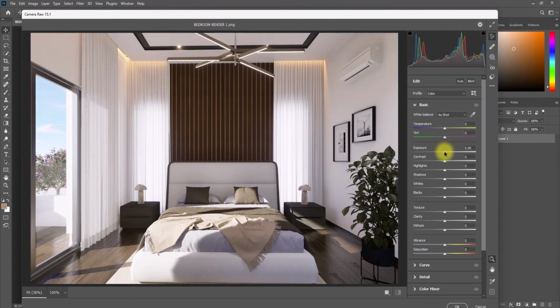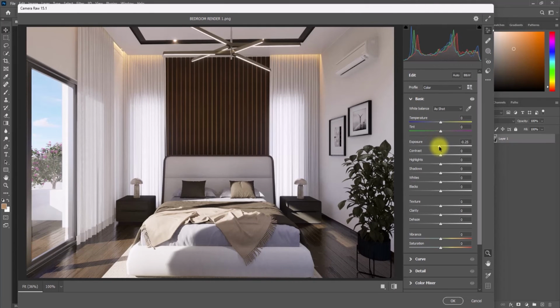Firstly, I'm going to reduce the exposure just a bit. Okay, let me reduce it to minus 0.25. Okay, so I'm just going to reduce it just a bit because it's looking too bright. I'm going to go to temperature. I'm going to increase the warmth. Okay, I think the warmth of the temperature is already too much. I'm going to reduce the warmth a bit. Then I'm going to increase the tint just a bit.